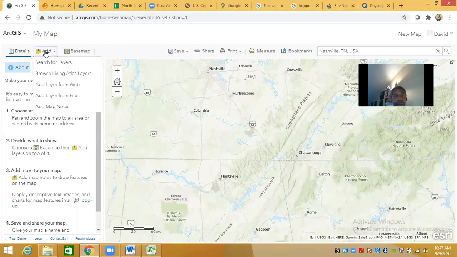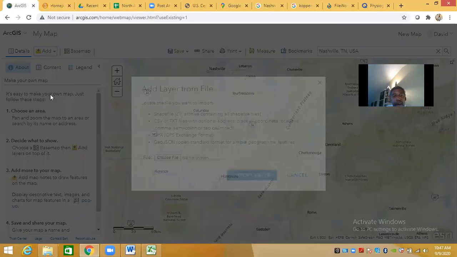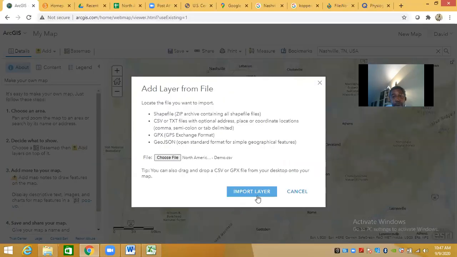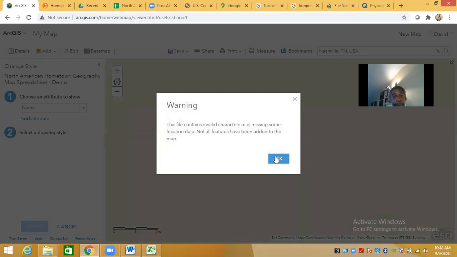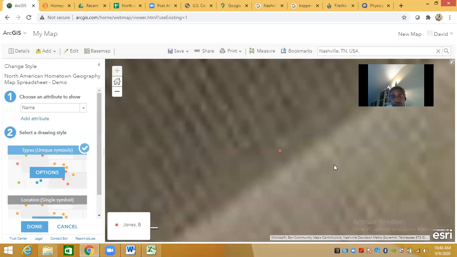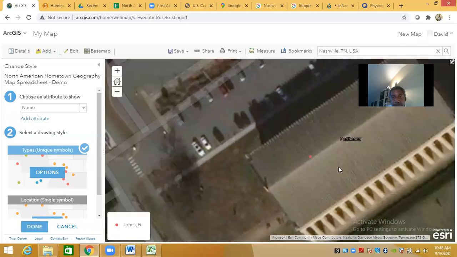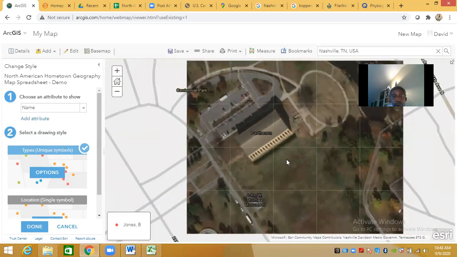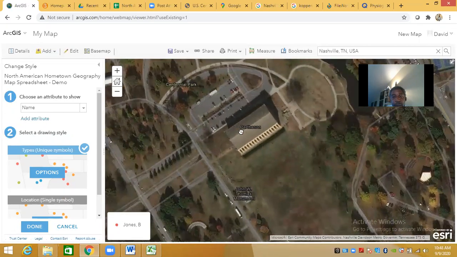Click that add button, add layer from file, choose file, navigate to this CSV file, the demo, open, import layer, and voila. Now I know it doesn't look like much. I'm going to change the base map to imagery hybrid, and zoom out. We're zoomed way in. Notice that point is right at the Parthenon. Now we're in ArcGIS. We're no longer in Google Maps.